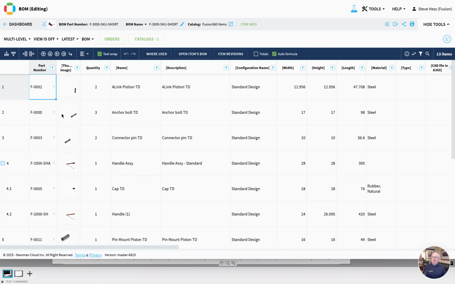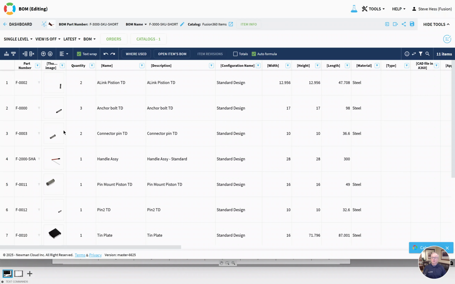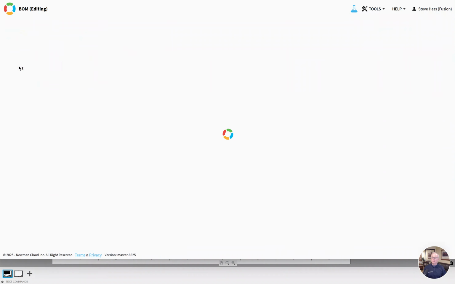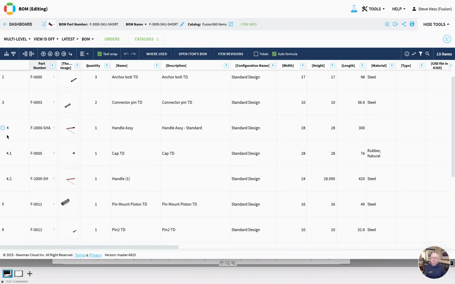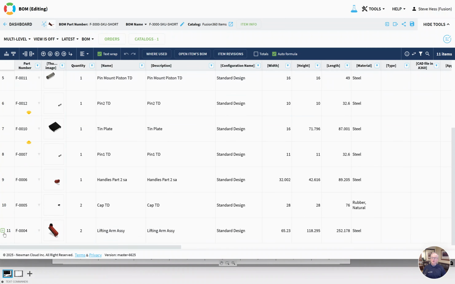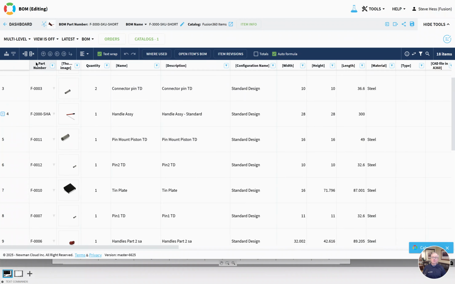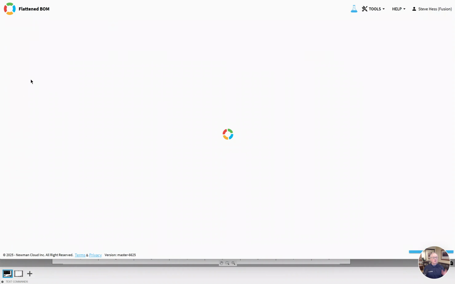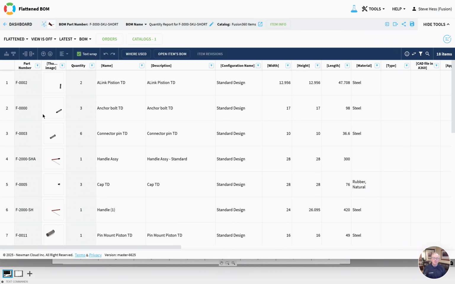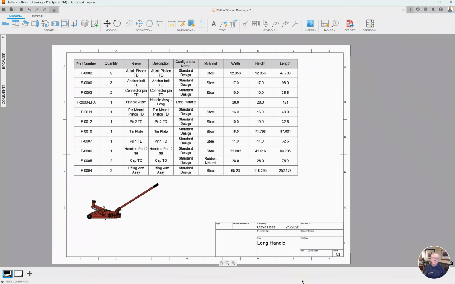So if you're not familiar with the various ways to view bills of material in OpenBOM, there's single level, which I think we're all familiar with, just kind of a top level view. There's multi-level, where we have all the sub-levels shown here in their indented form, and you can drill down. And then finally, there's the flattened view, which is where we combine all the part numbers together and sum up the quantities. And it's a very important view. It's often used in manufacturing as sort of the purchasing list. What do I need to buy to build this product? So flattened view is now supported as an insertable BOM type in Autodesk Fusion drawings.